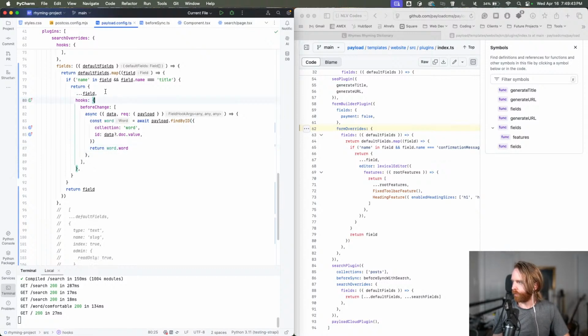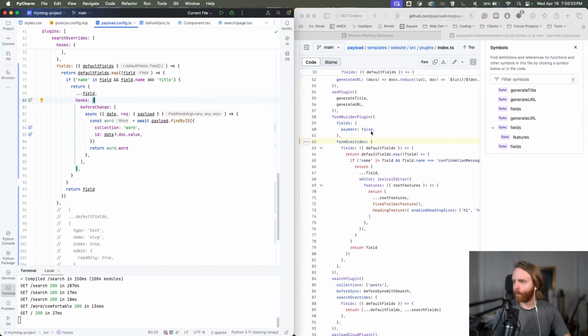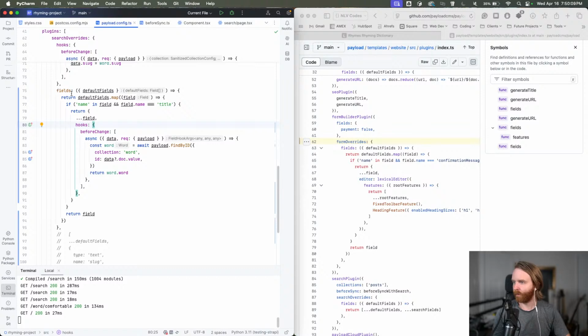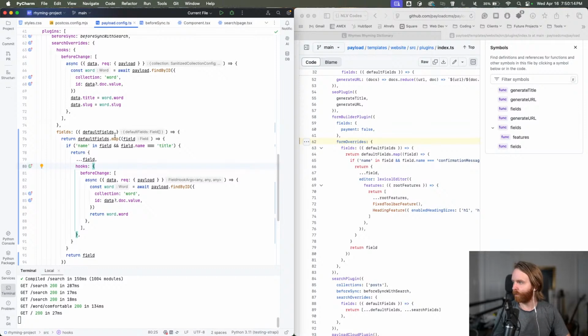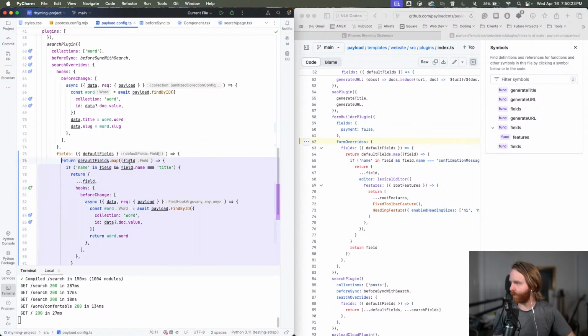So we have return field if name in field, and this is saying that if the field is a nameable field, not all fields can take names. If we run into a field that doesn't have a name, like a row, it would throw an error. Oh, I can add more fields, I think. No, fields here, okay. So we have our fields. Oh, I meant to do this in search overrides. Okay, so let's do this differently.